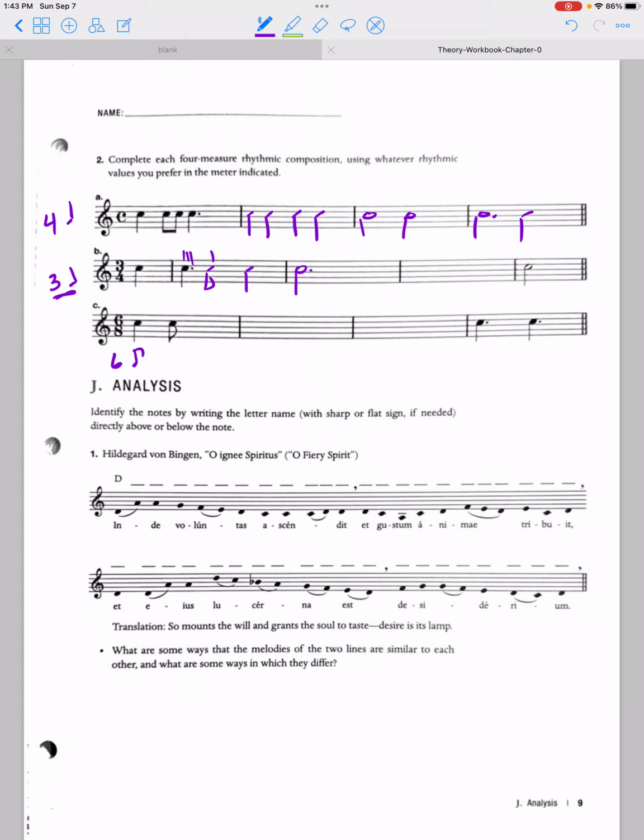You could also do, for instance, a quarter note followed by a half note. That would be 1, 2, 3. Or you could do any combination of quarters and eighths. You could do 1 and 2, 3 and, if you wanted to do something like that.